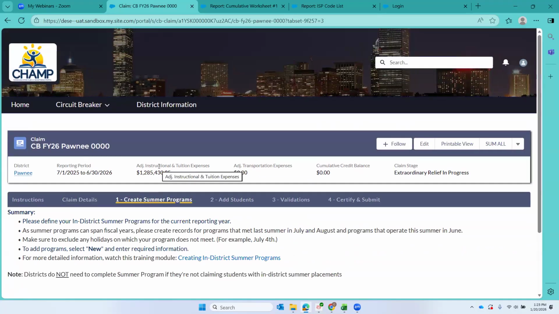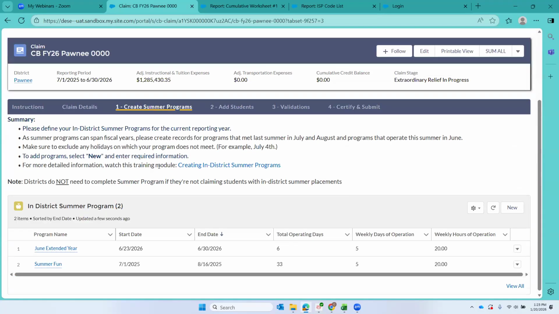Next is creating summer programs. This is where you would enter your in-district summer program information if you're claiming in-district students with summer programs at your district. We have a training that goes into the details of adding these and why. And you'll also see here a link to the training on how to do that.